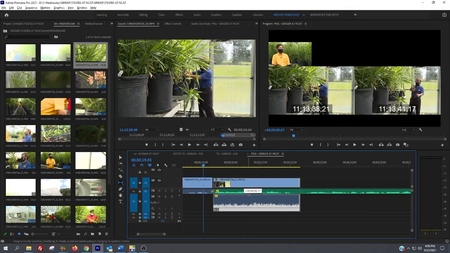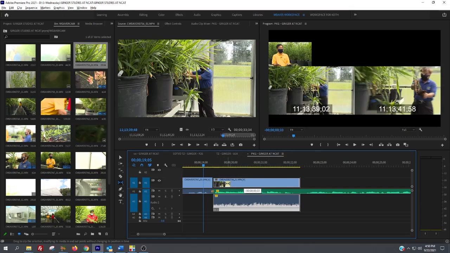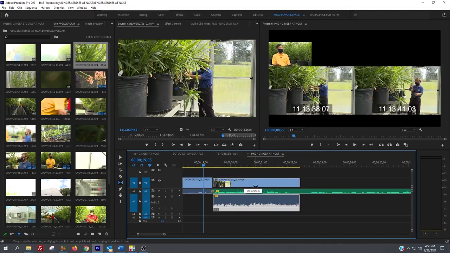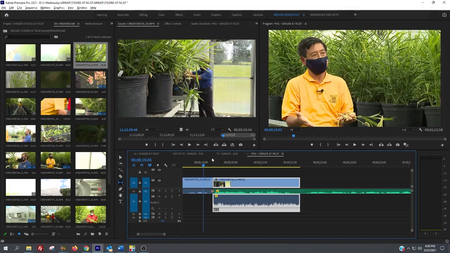The frame on the left in the program monitor is the beginning frame on the clip, and the one on the right is the end frame on the clip. So you can see that if I go here, it's moving around. But if I go here and get to that point right there, I know that the first and last frames on the timeline are clean.